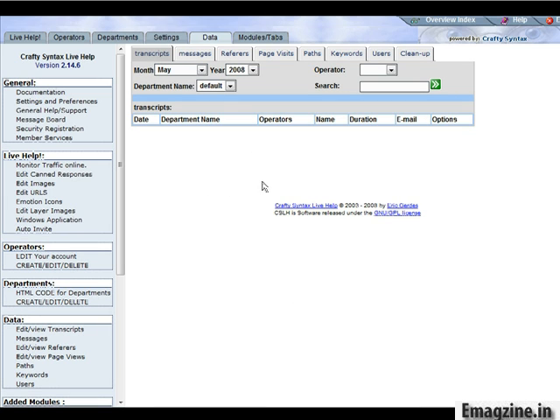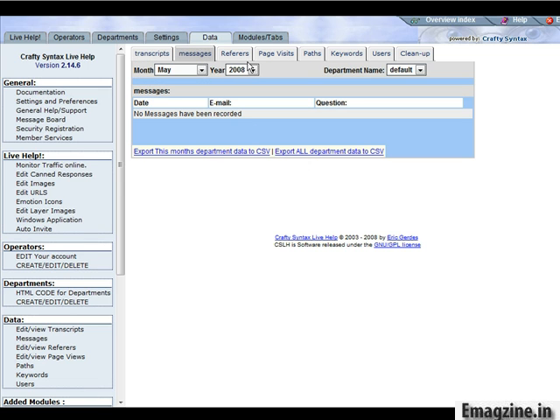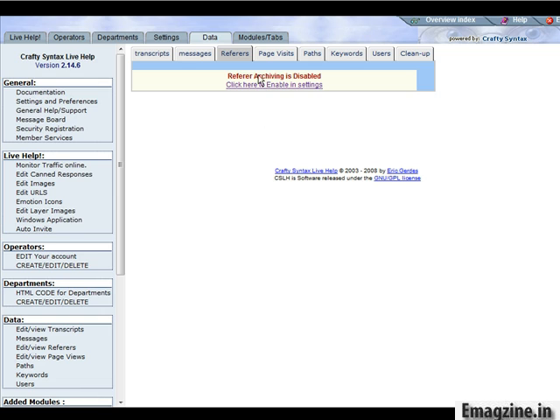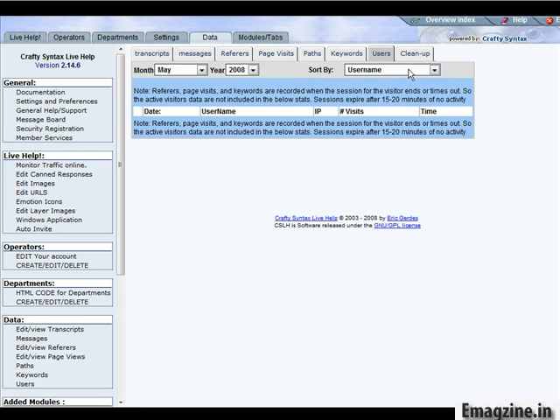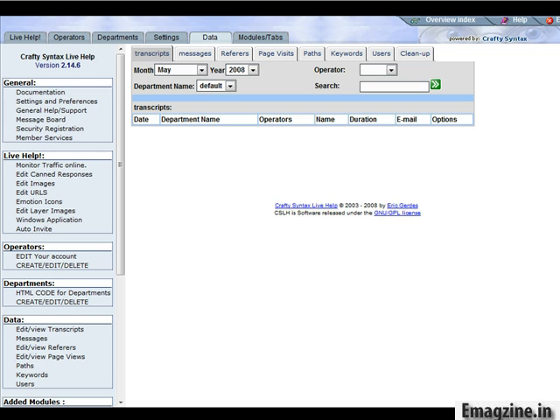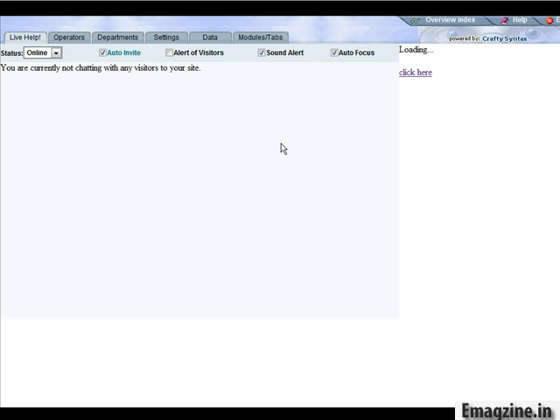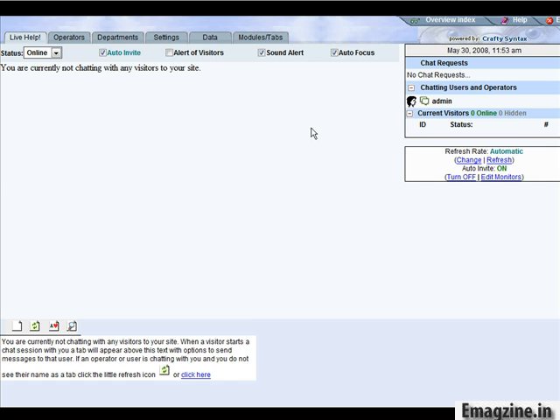Next we have data. This will just show you the transcripts in here, and then you can go across, you can look at the messages, the refers if you have this turned on, page visits, the path and how they got to your site, keywords, and the users. Then you can clean it all up with this tab over here. Now if we go over to Live Help over on the left here, this is where you would see who's on your site and so on, and you can also play games down here if you have it turned on while you're waiting for people, and this is where your notifications will take place as well.